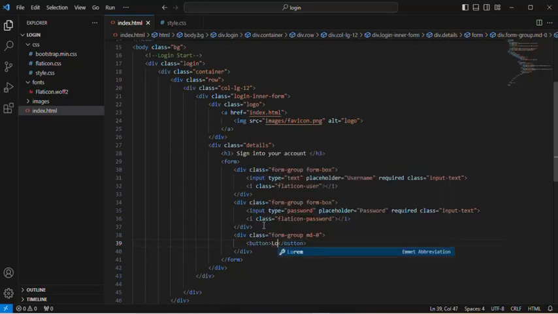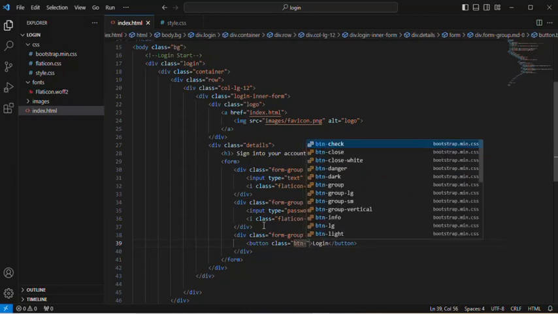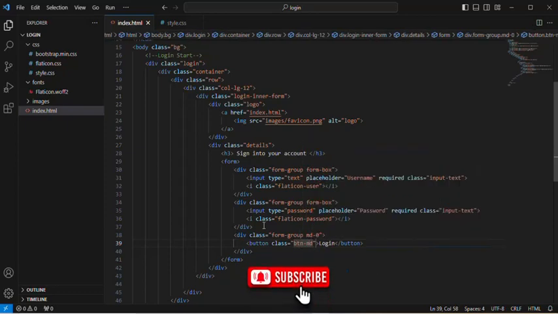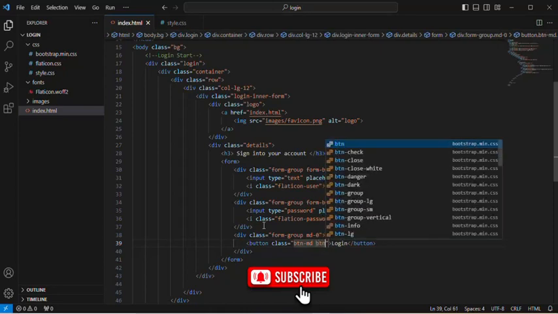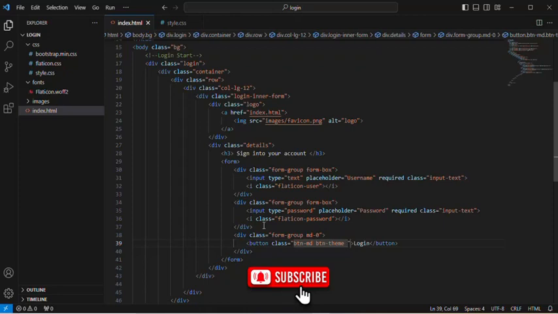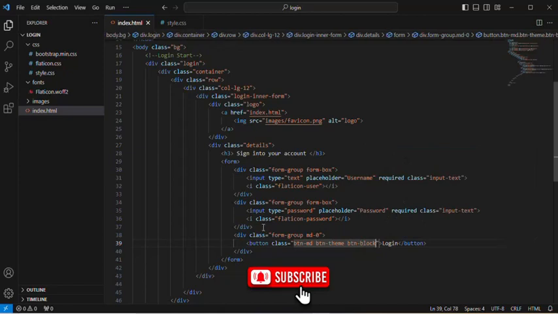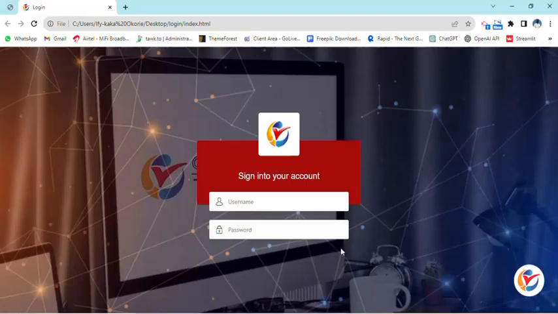Our button will be login, and our button is also going to be carrying some classes. The first one is btn-md, the other one is btn-theme, and the last one is btn-block. So we're going to be writing CSS for these three classes: btn-md, btn-theme, and btn-block. So let's go to our browser and see how it looks for now.